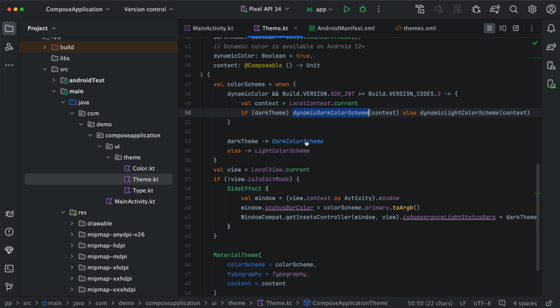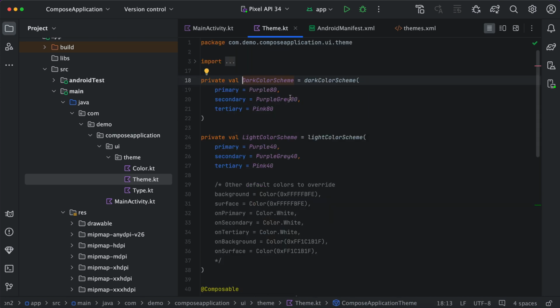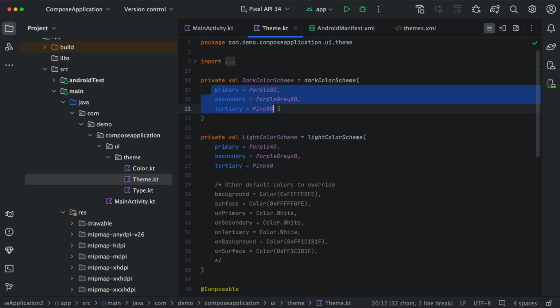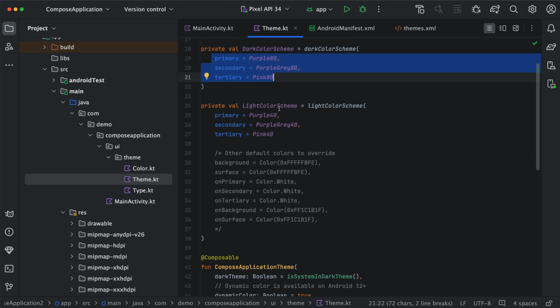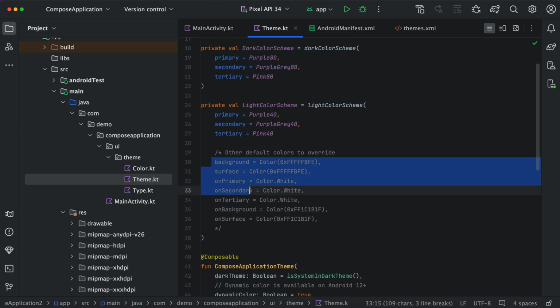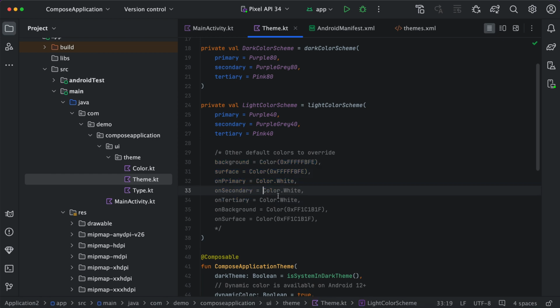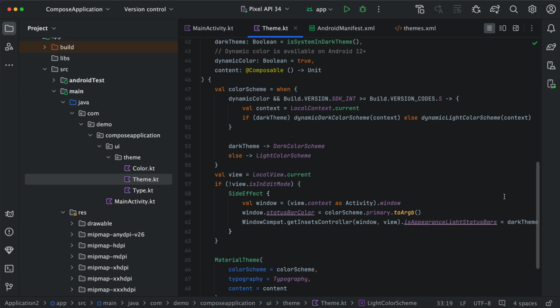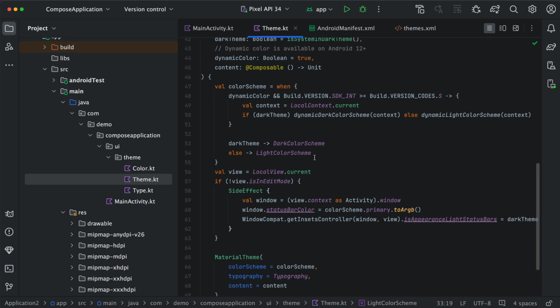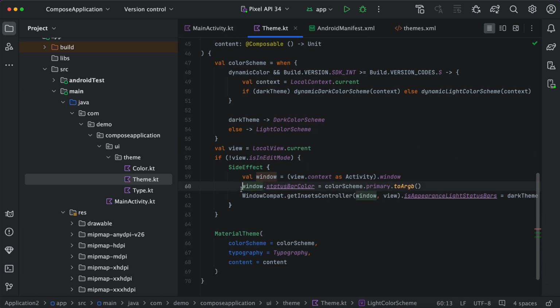These schemes are also manually created. If you see here, we have defined a scheme with primary, secondary, and tertiary colors. These are the same as what we follow for our AppCompat activity themes or Material theme. We can even provide other attributes also, like background color, on primary, on secondary, and other things. So we have provided a color scheme. Similarly, we are providing a status bar color as well.